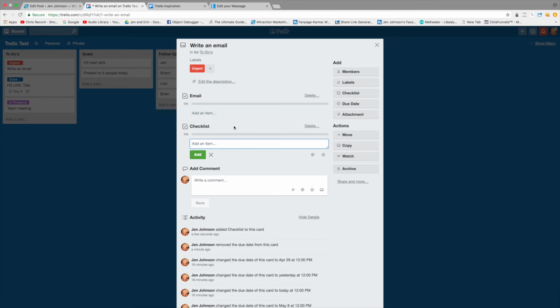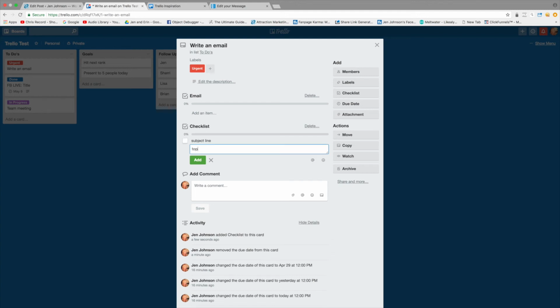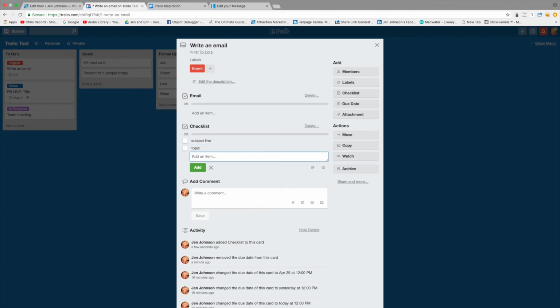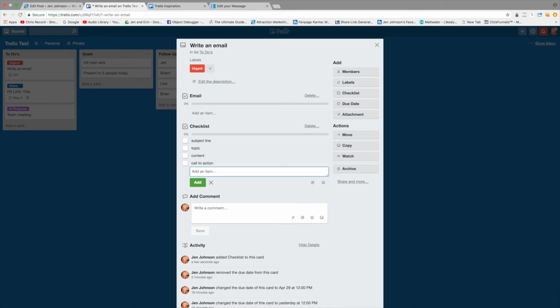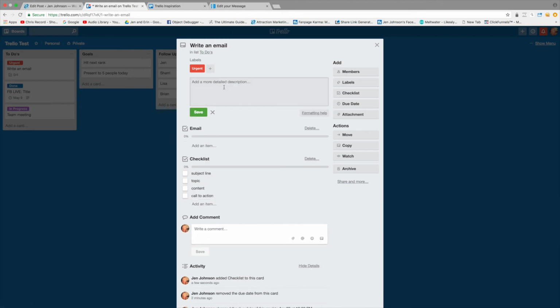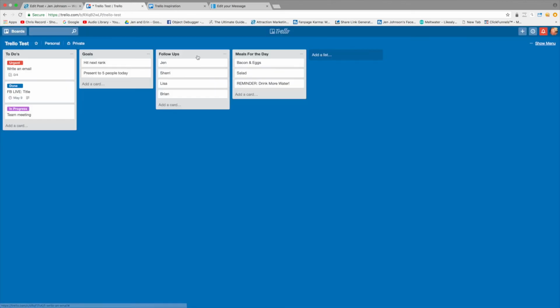So let's say, for example, you're writing an email. You're going to need a subject line, you're going to need a topic, you're going to need the actual content inside of there, and then you're going to need a call to action. So that is something you could really map out, and then inside of the description you could start mapping that out there. You could put your subject and start writing the piece and really just copy and paste everything over, which is really cool.